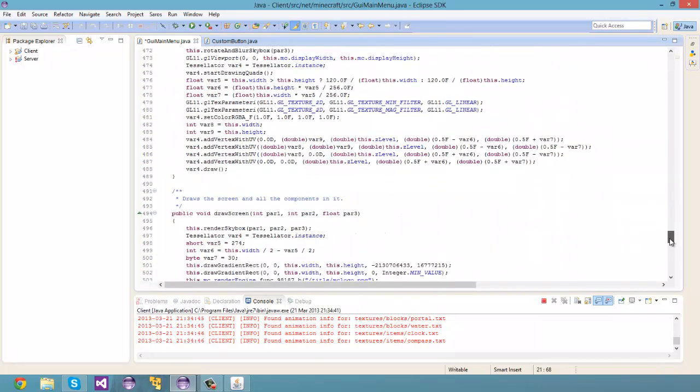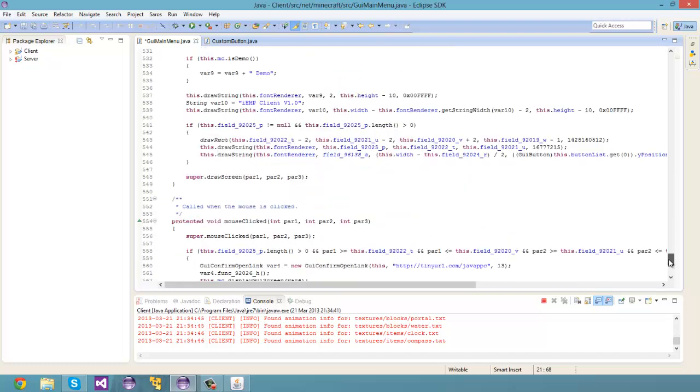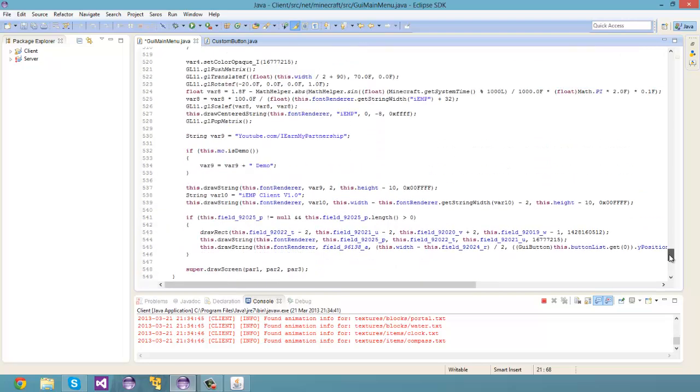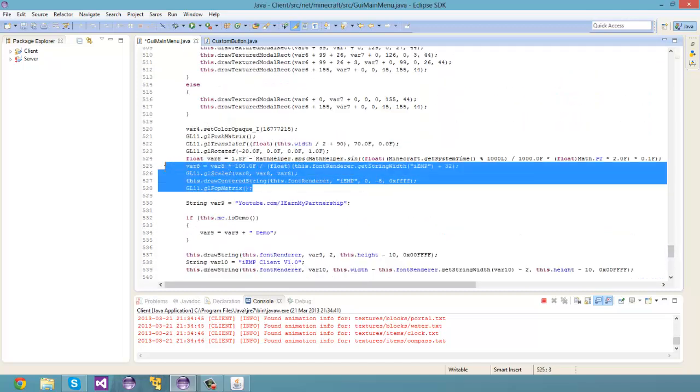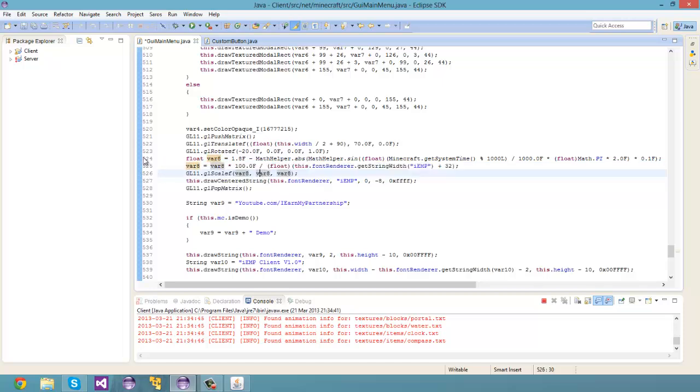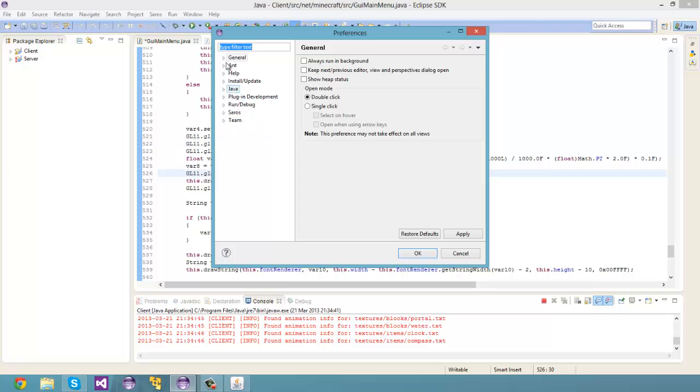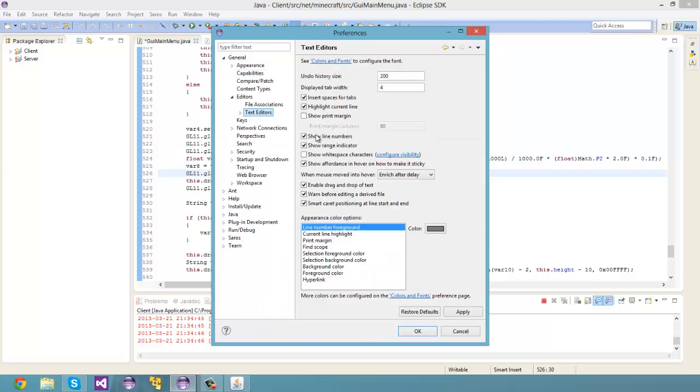So go down to your drawScreen void and find your splash text code, which is just here. Now if you don't already have line numbers on, then you're just going to simply want to go to Window, Preferences, General, Editors, Text Editors, Show Line Numbers, Apply, OK.